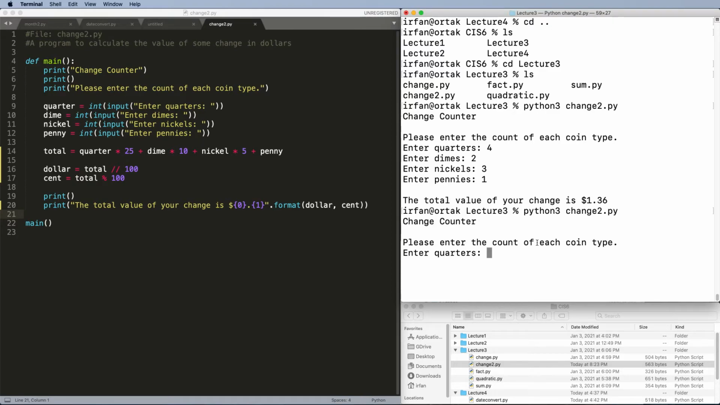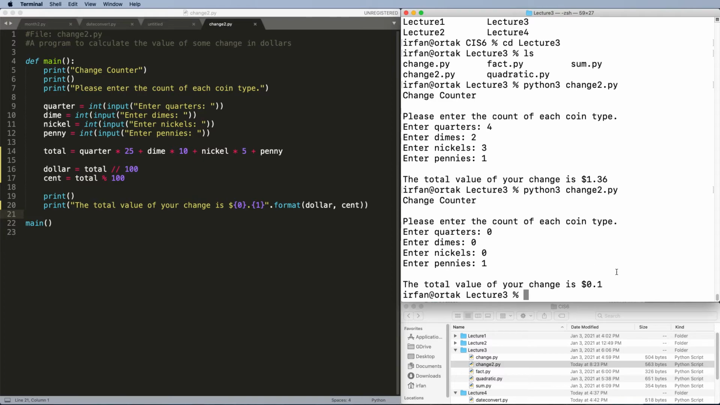However, look what might happen if I say I only have 0 quarters, 0 dimes, and 0 nickels, and only 1 cent. So it shows that I have $0.1, which actually means that I have 10 cents instead of 1 cent. So how can we fix this?